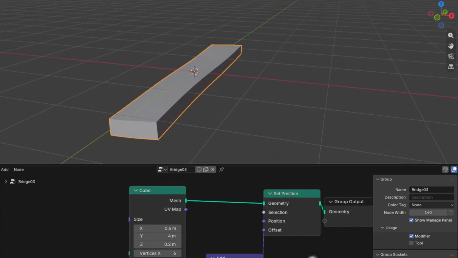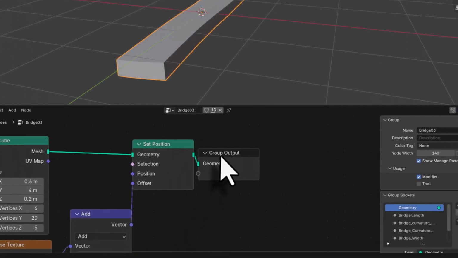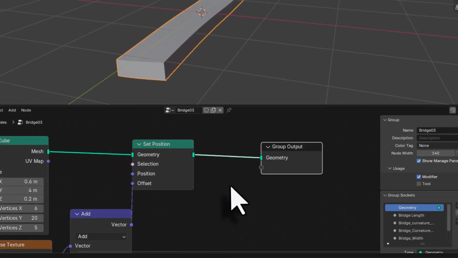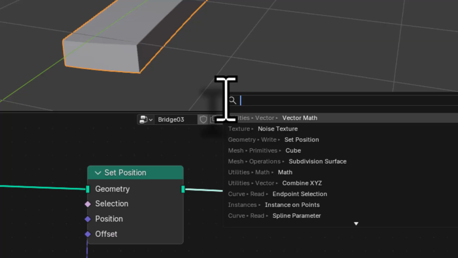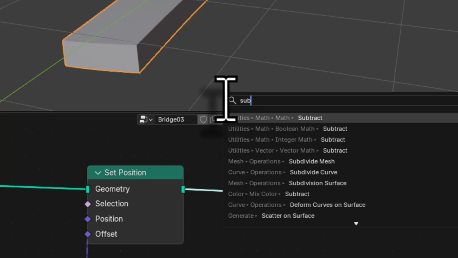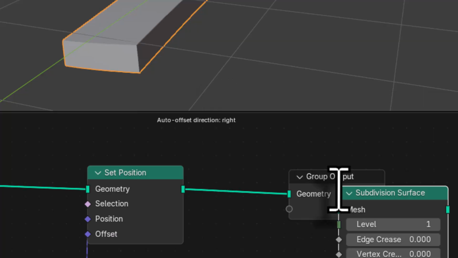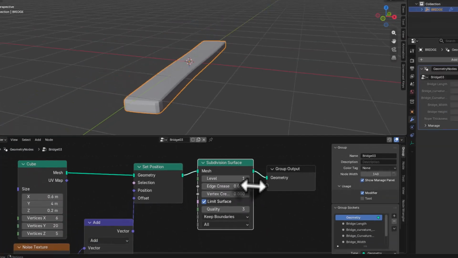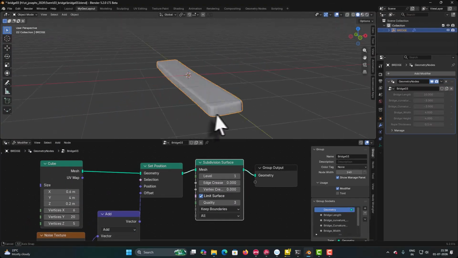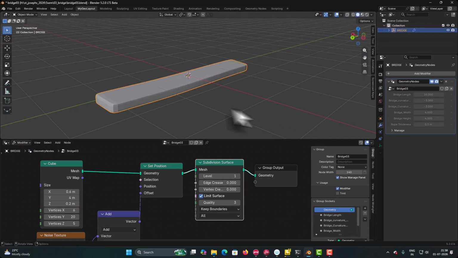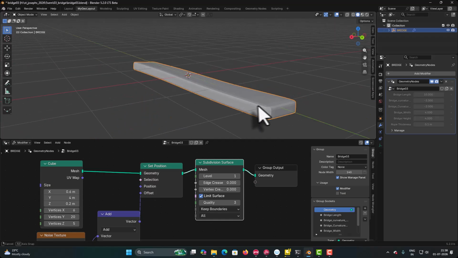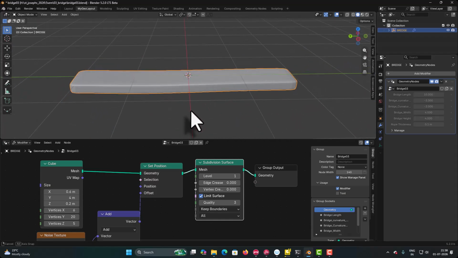And finally, I will come here next to Set Position. Before this group output, I will press Shift A, and I am going to search for Subdivision Surface. So I will add this Subdivision Surface here. I will leave the level at 1. So this default value appears to be fine. This appears like a real wooden plank.